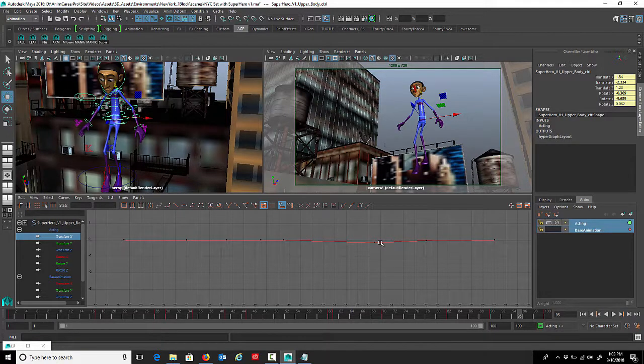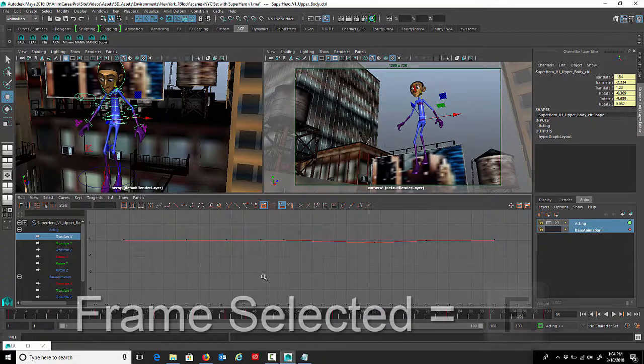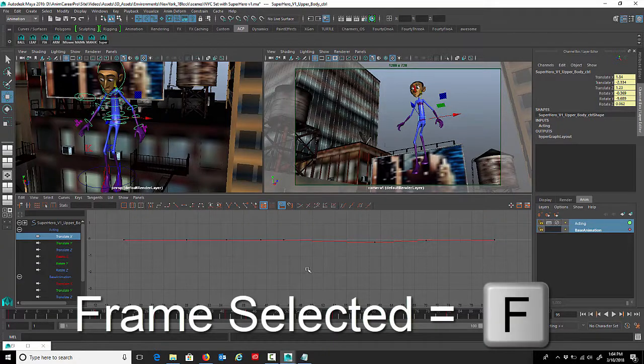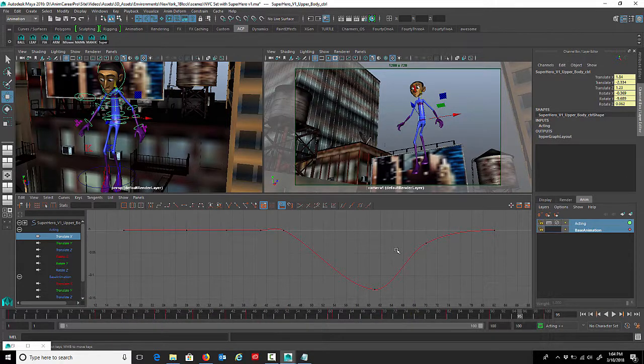First thing you want to do is frame that curve. Because we have the translate X on the root control selected in the graph editor here, we can just press F on the keyboard. That'll frame selected the same way it does in your Maya environment here. As long as the graph editor panel is activated, if we press F, it'll just frame that curve. Now we can edit it more easily because we can see the dip in the curve a lot better this way.